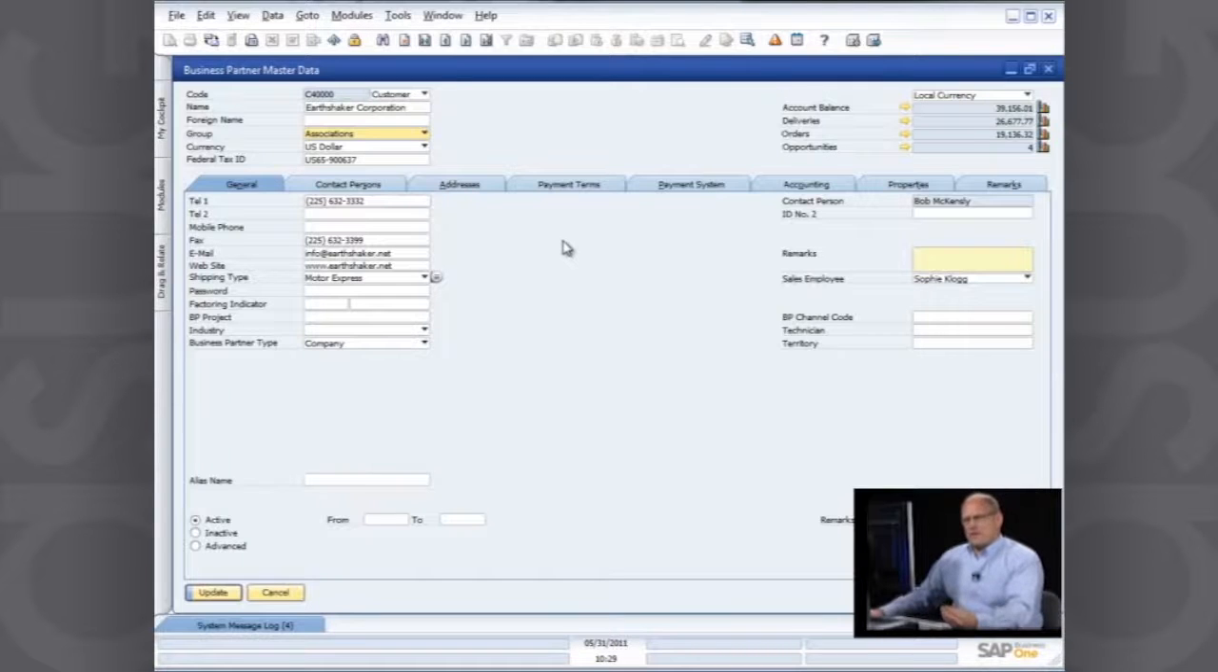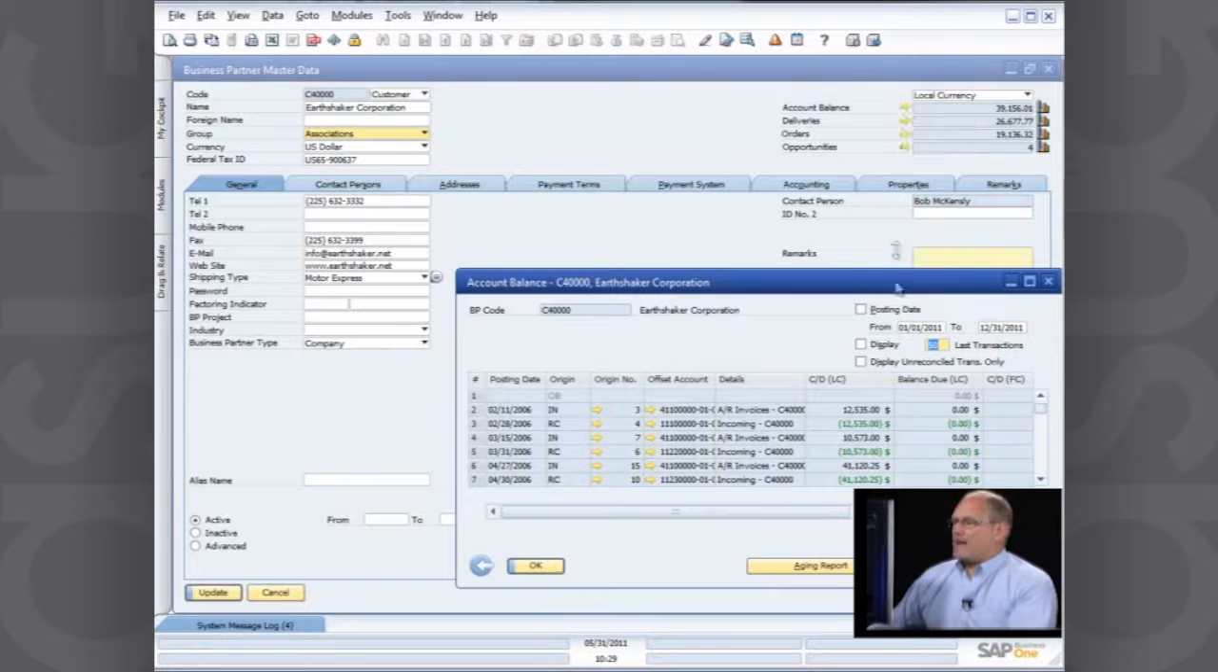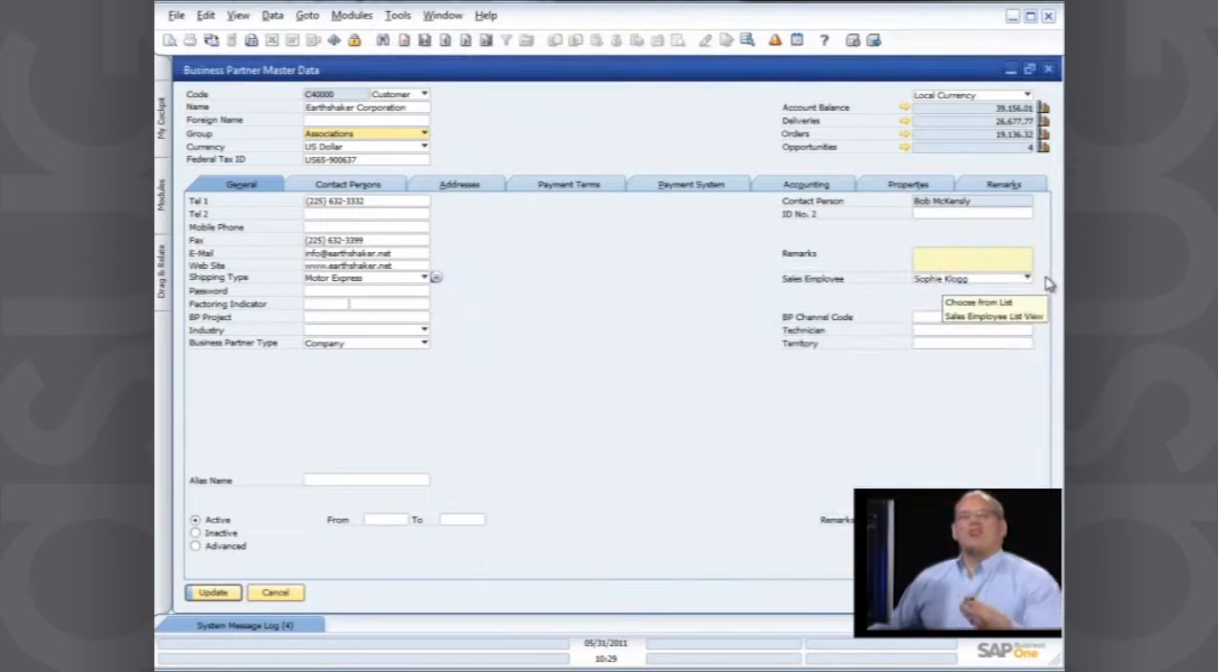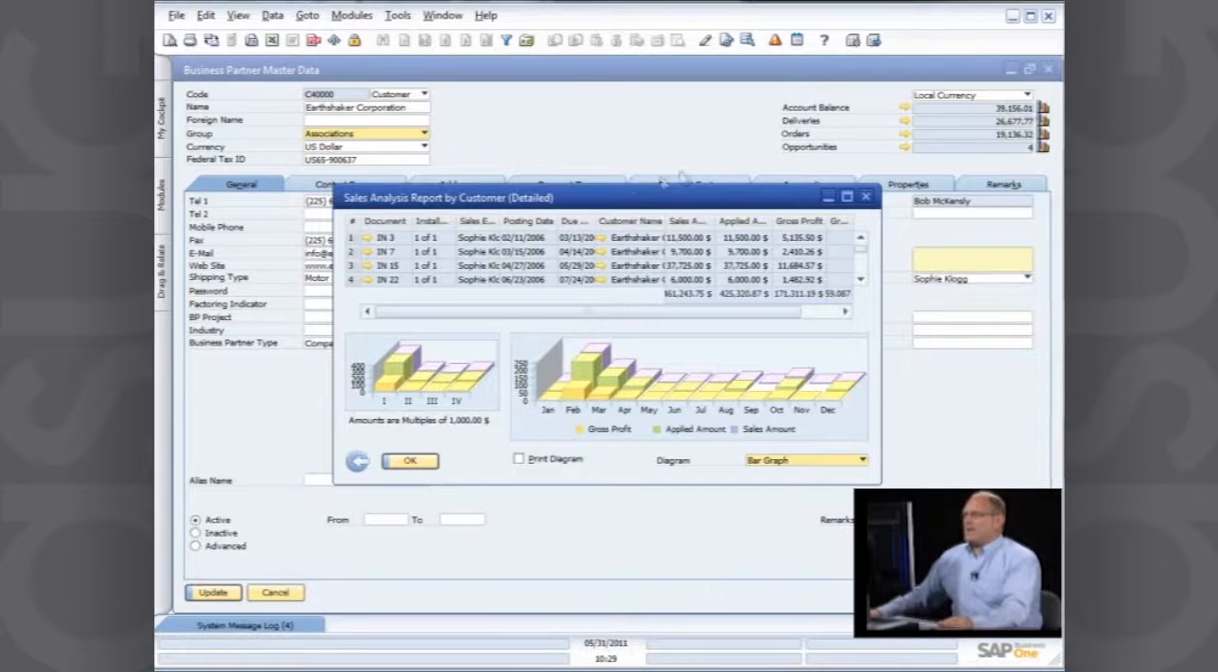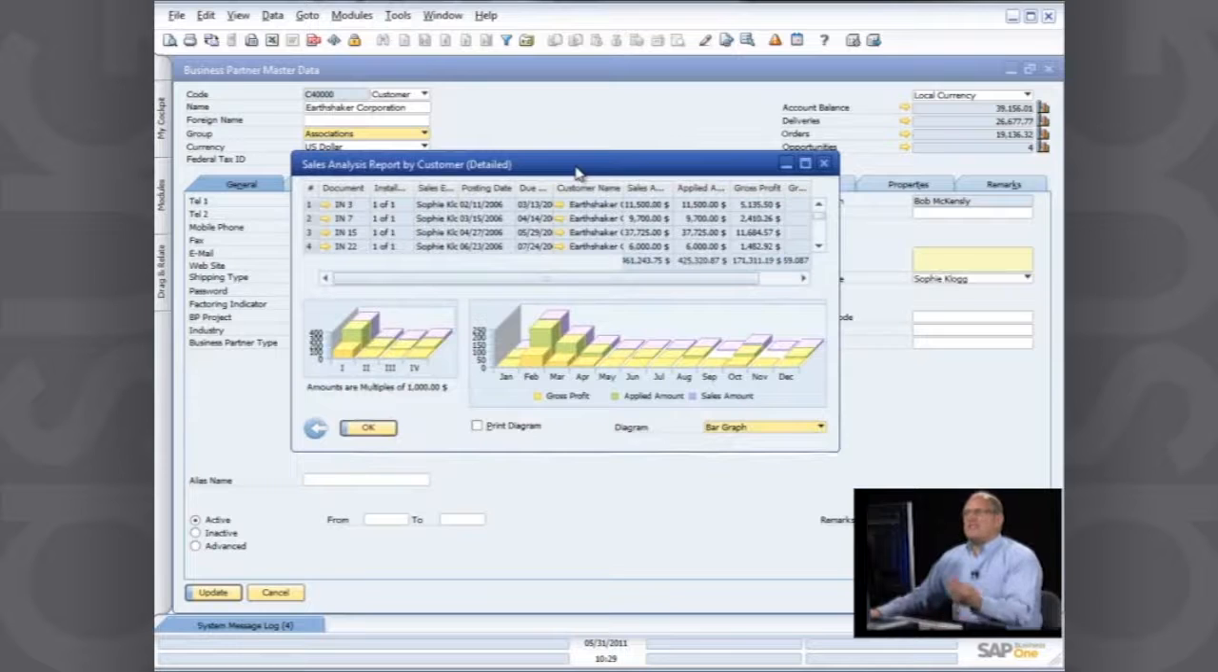A couple of other things that we can do here from within the user interface. You'll see I've got my account balance. Now I can drill down and view that account balance, and there you can see all the transactions that make up that account balance. But I'm the kind of person who likes to work with graphical information. So you'll see I've got this graph function, show graph. One click there now takes me and shows me that detailed sales analysis report by customer. And there I've got all of that information shown for me in a graphical format.